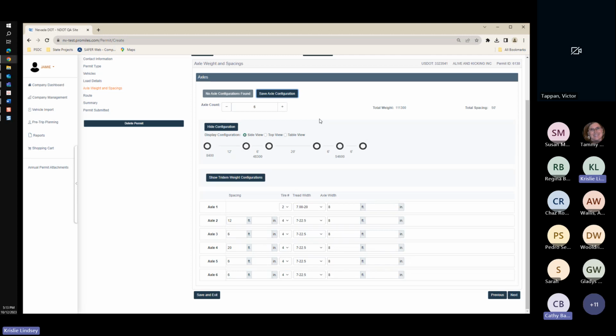When you select that vehicle and then you get to the axle weights and spacing screen here, there will be this button right here where it says no axle configuration found. It will be a button instead that says load axle configuration. And when you select it, you'll be able to choose whether you choose that saved axle configuration or if you enter new axle information on the screen. Okay, is there any questions about that? Okay.